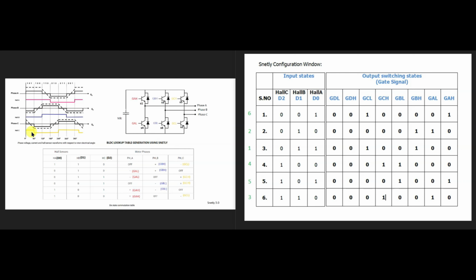This is our 3 phase voltage source inverter, and this part will be our commutation table, and the right side will be the Snetly configurable lookup table configuration window. So based on the commutation table, we are going to enable our gate signals. Here H represents the top switch and L represents the bottom switch. All top switches are connected to the positive and all bottom switches are connected to the negative of your VDC. So based on the gate signal turned on, our switches will conduct, so the respective phase will get excited. So for the first state, GBH and GCL, we should enable the gates.